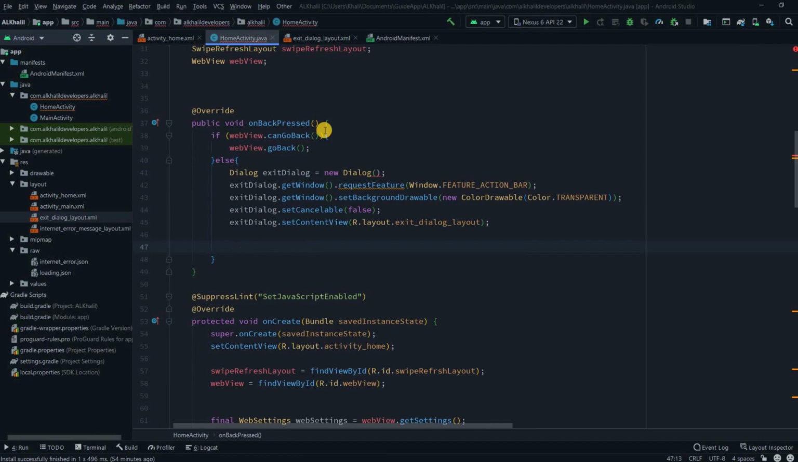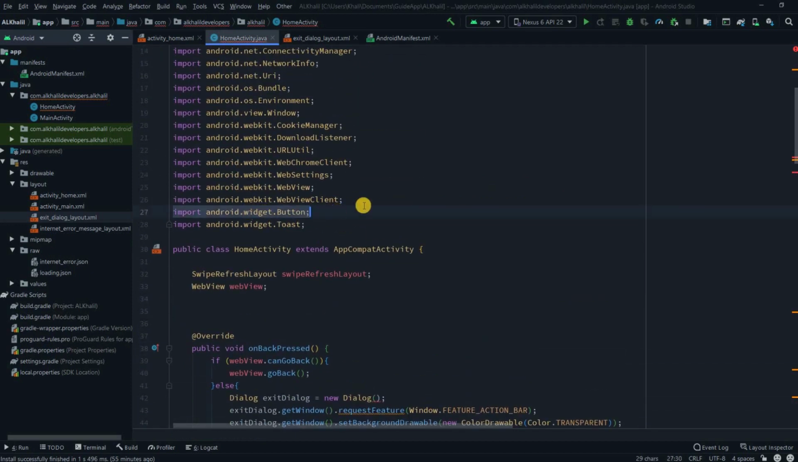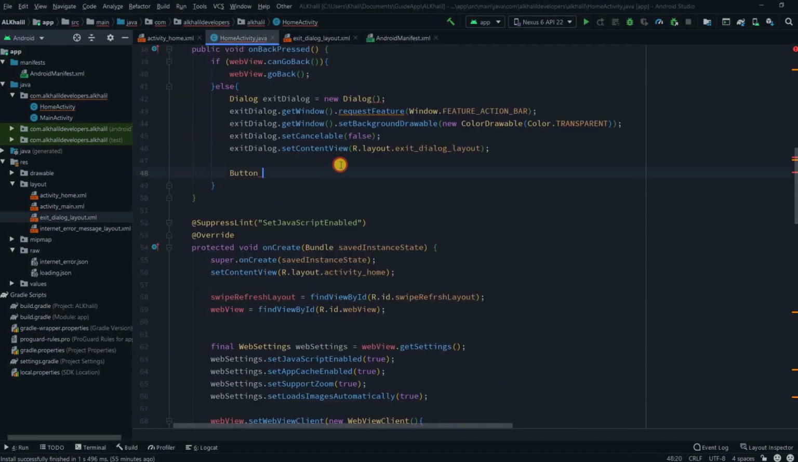So here what we need to do, we just need to do Button, wait a minute, Button, and this will be like press Alt+Enter if this requires. Here you can see that it requires android.widget.Button. Just click on it, press Alt+Enter, and it will be imported in this activity. You can see that. Okay, so now we can use this button.